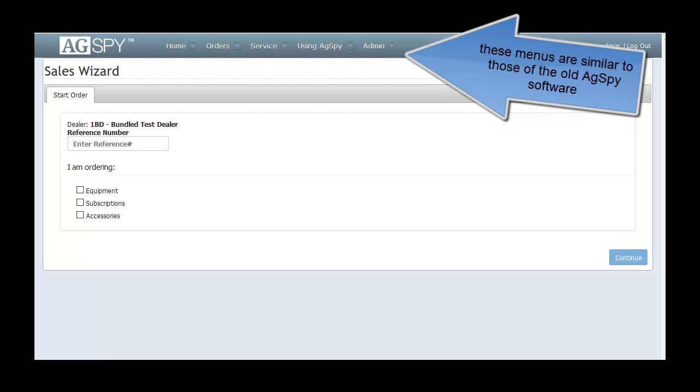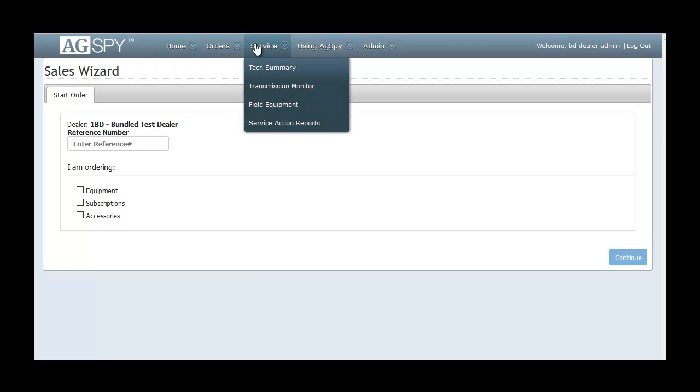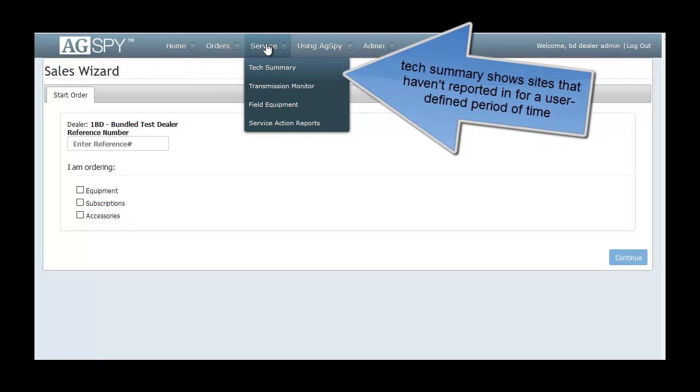Menu selections available are: under the Orders menu option, you will be able to create orders, and manage subscriptions, which allows you to assign a subscription to a specific existing site or a new site. The Service menu is where you'll find all the tools that help you service your customers.